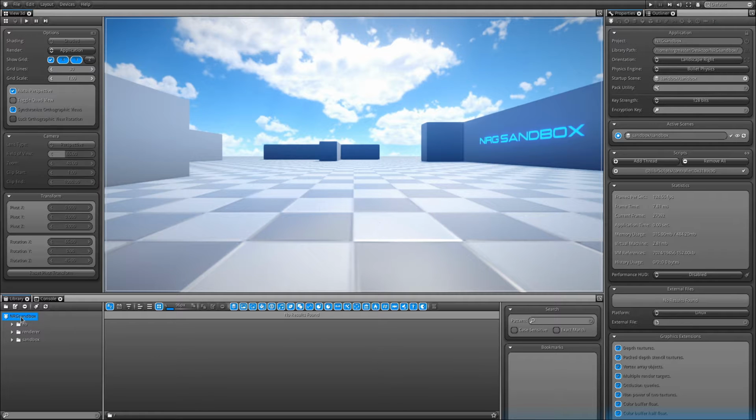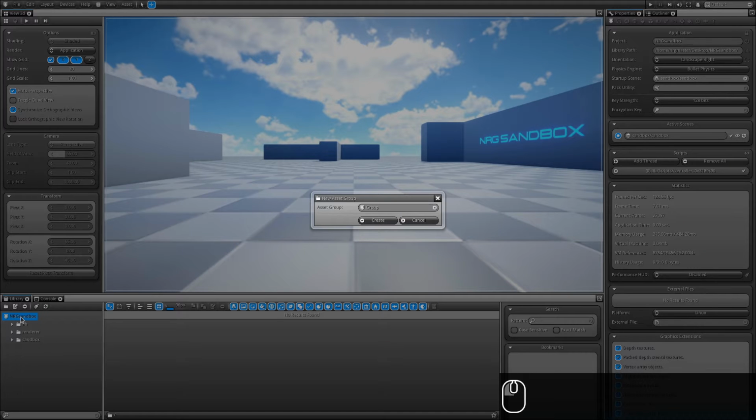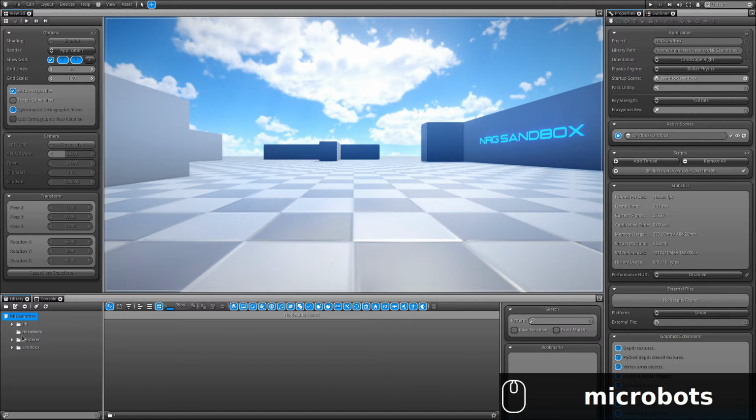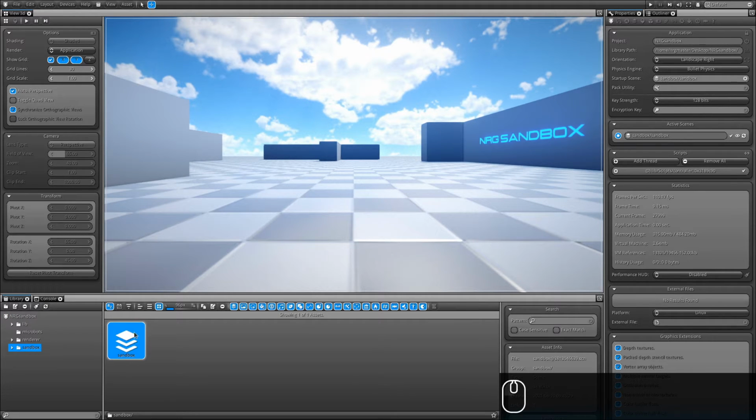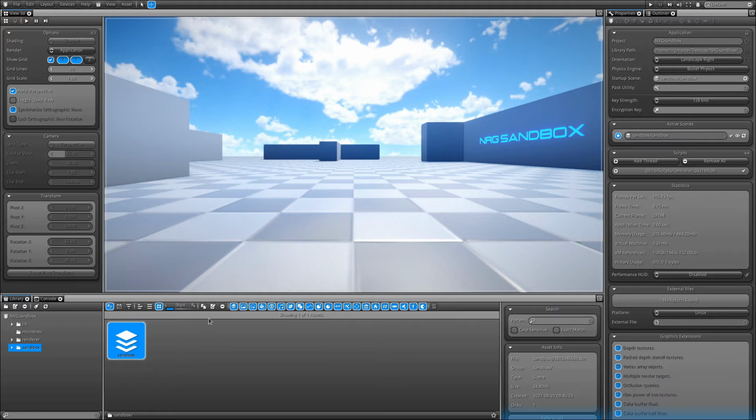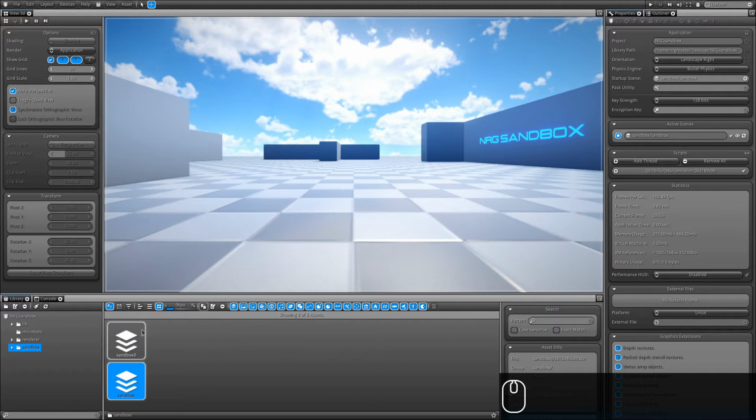So the first thing I want to do is create a new directory for my MicroBots game. I'm going to double click on my NRG Sandbox root and call it MicroBots here. And I am going to head over to the NRG Sandbox directory, click on the Sandbox scene and hit the duplicate button to create a copy. I'm going to call it MicroBots as well, and simply drag and drop it under the MicroBots directory.